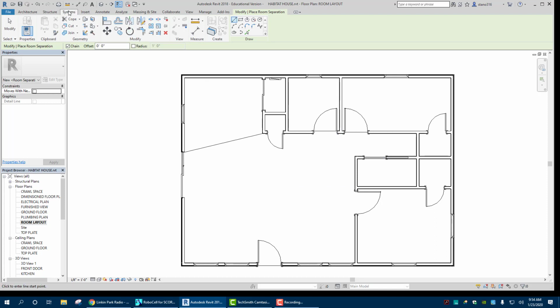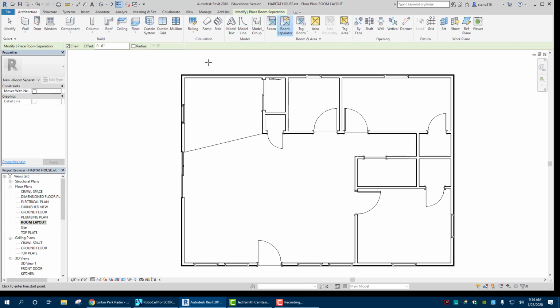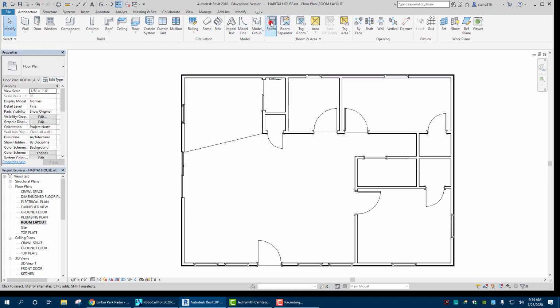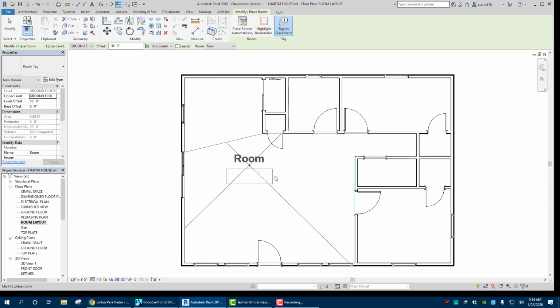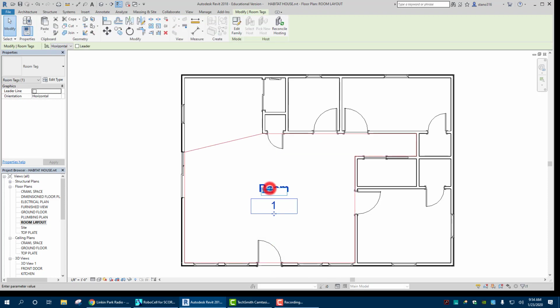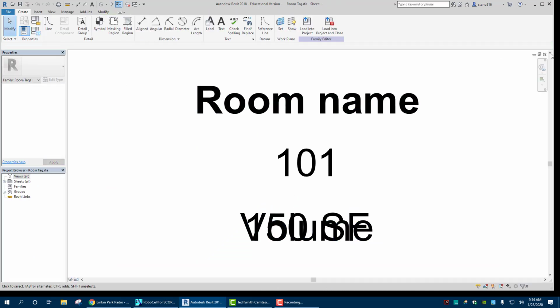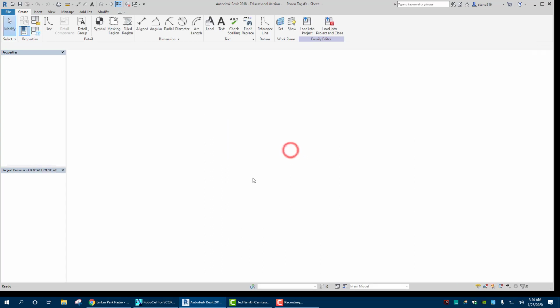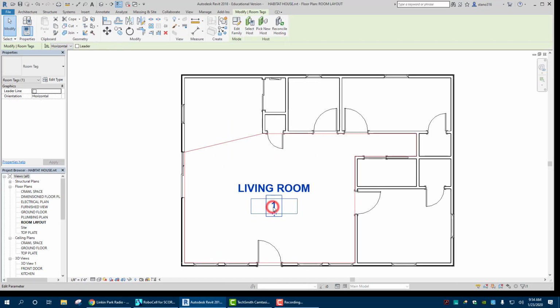Now go back to architecture. Hit escape. There we go. And I'm going to go to room. And you can see now it figures out the room. I'm going to click on that. Right click, cancel. I'm going to double click, and that's room 1. I'm going to call that my living room. And all rooms on the first floor start with 100. So that is living room 100.